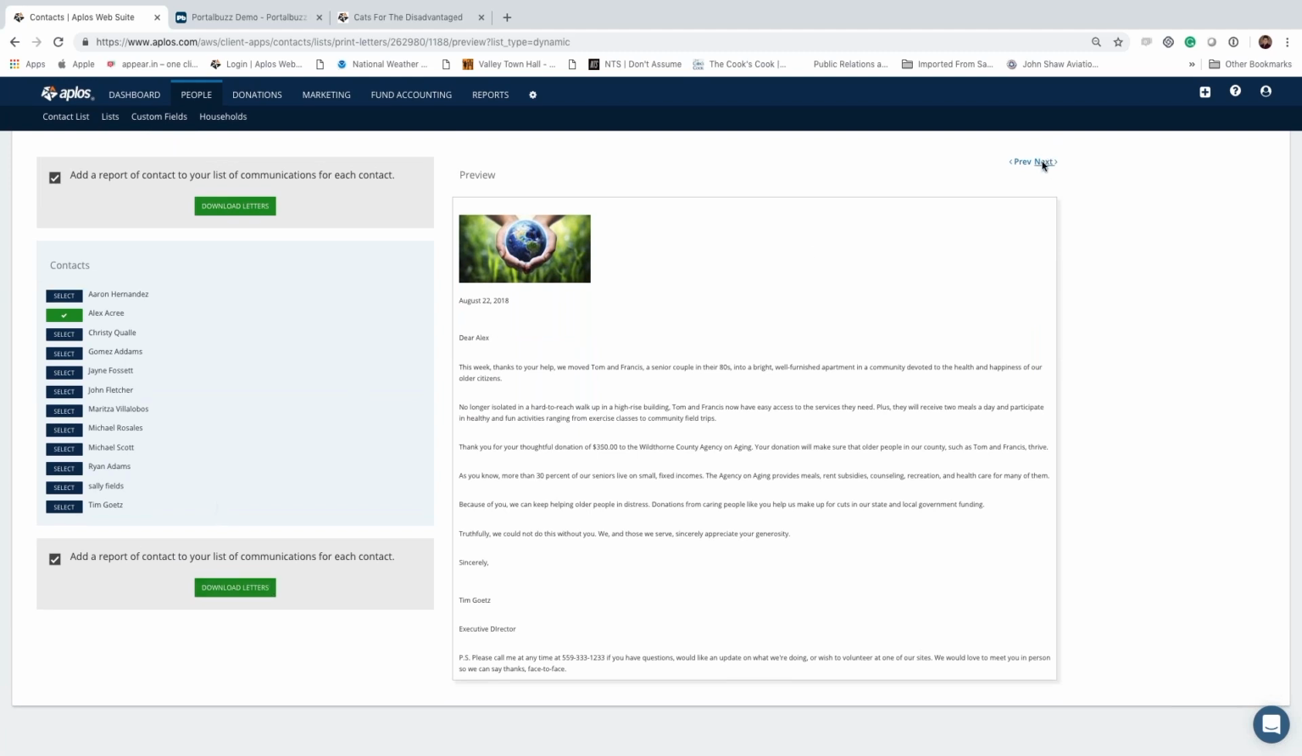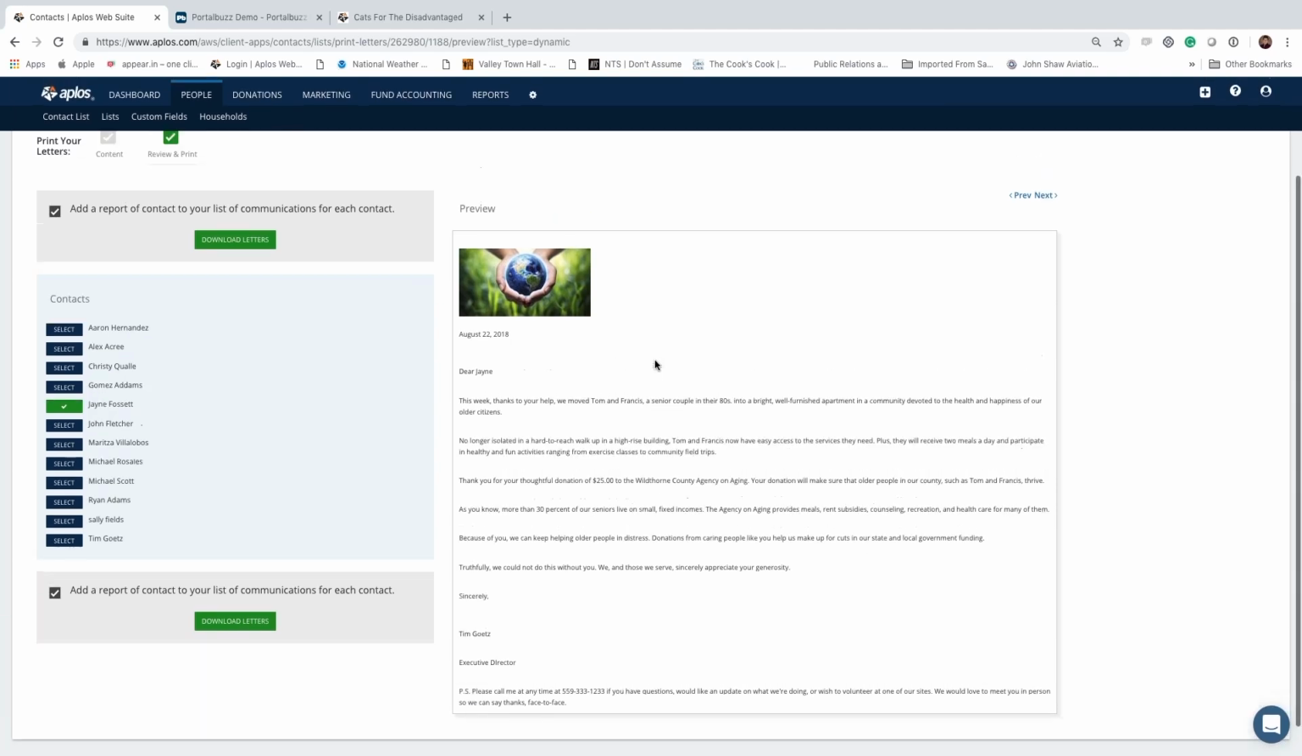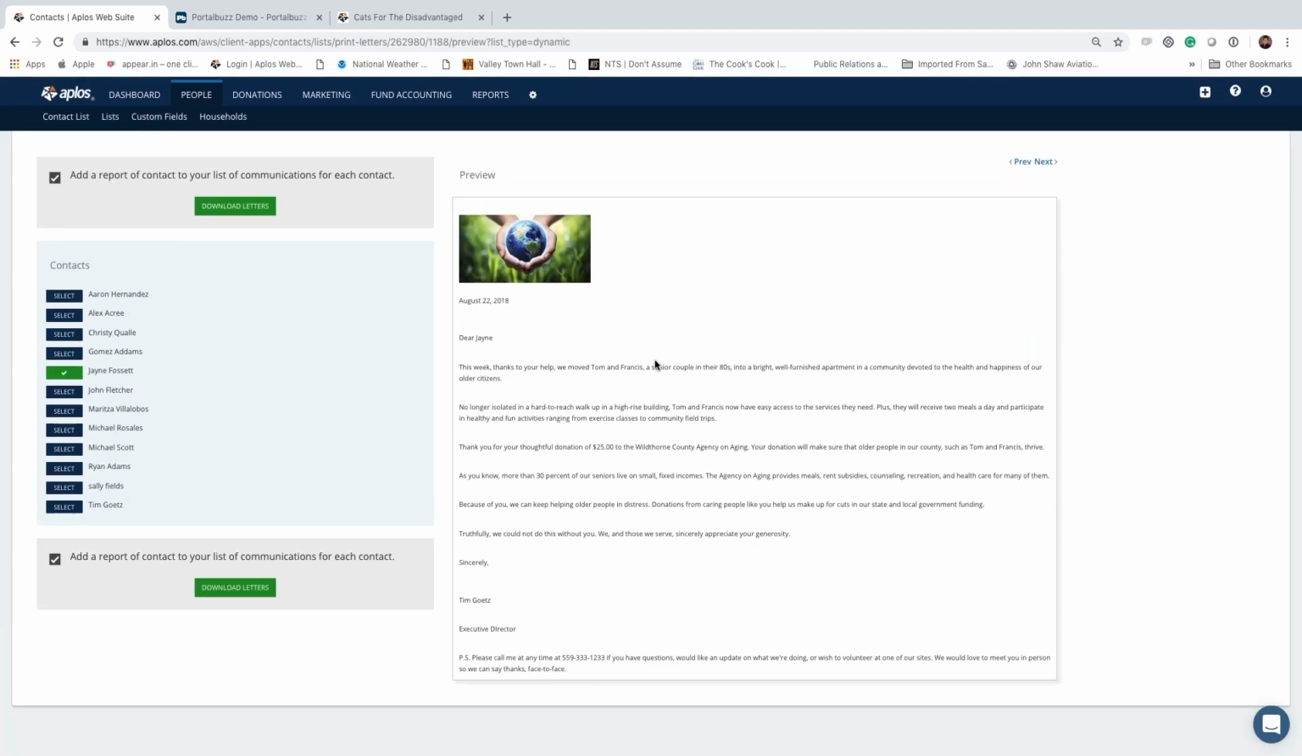I'll hit next. You can see that the letters with their donation amount are ready to go. So you don't have to leave the software. You don't have to relaunch a different piece of software to do a mail merge or something like that. It's very, very easy to use and really saves you a lot of time.